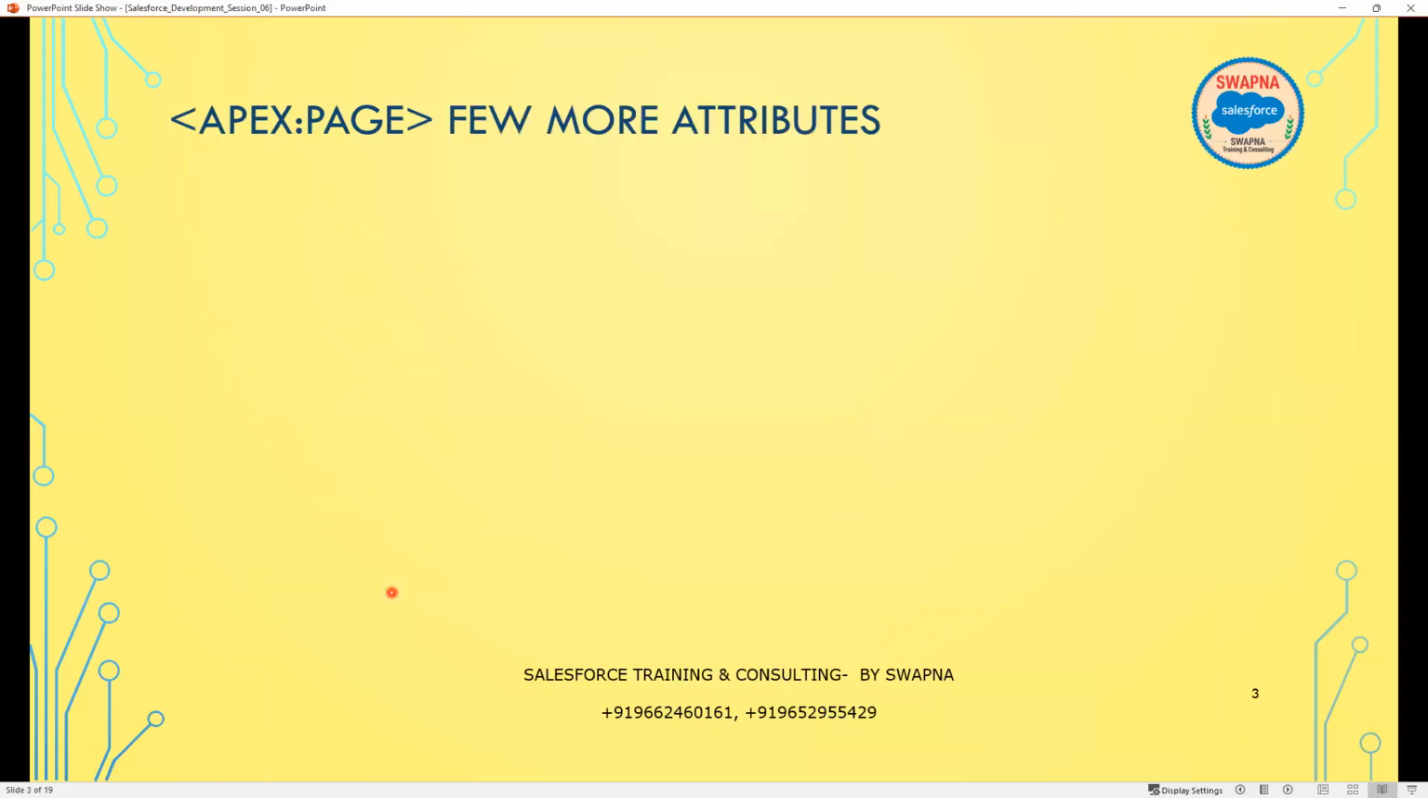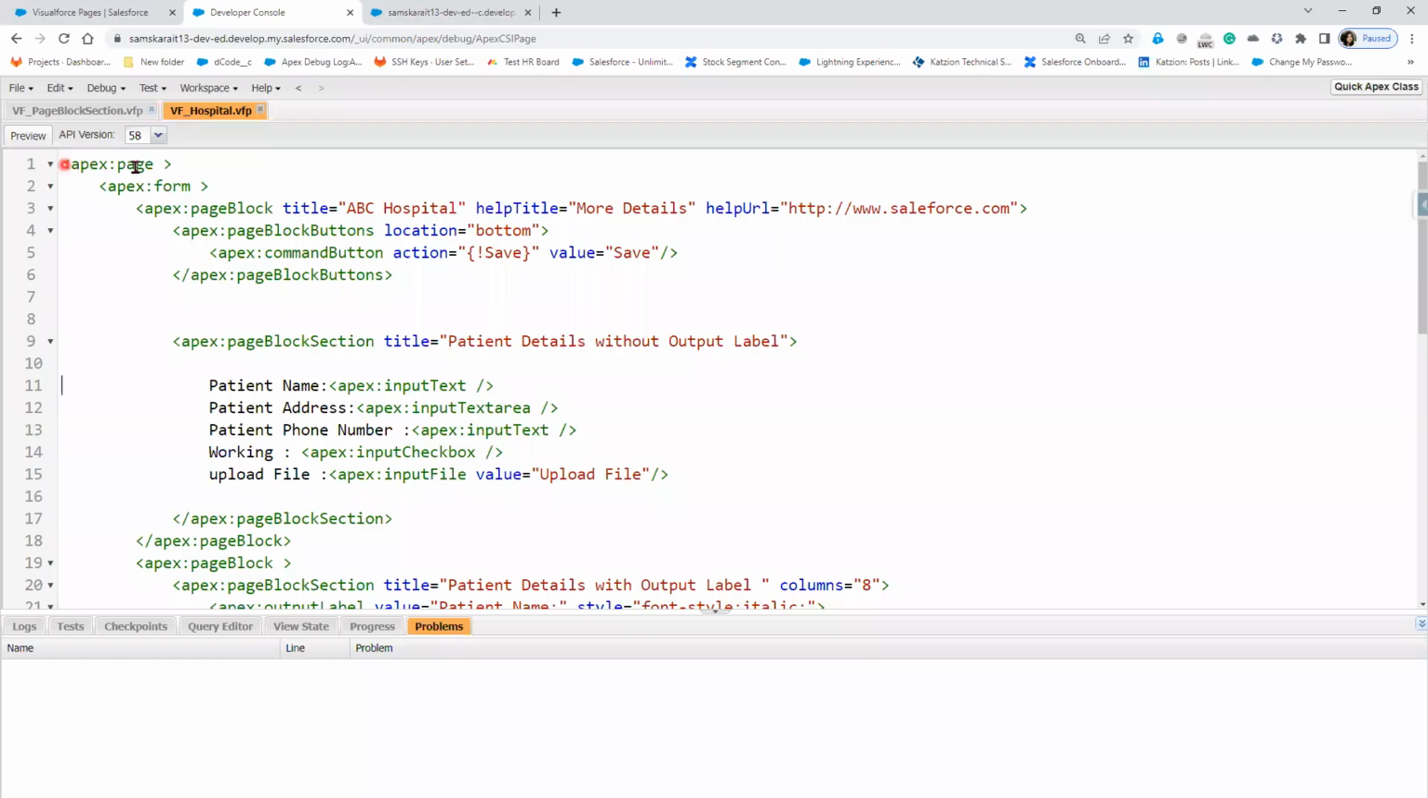Today we'll see a few more things. In the Apex page, we have discussed about the Apex page, but we have not discussed any attributes. So last time, whenever we implemented, this Apex page was blank. Now let's see what attributes are available in the Apex page. Not all, but only a few.